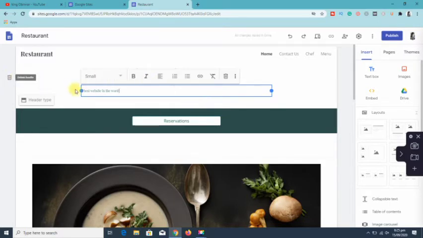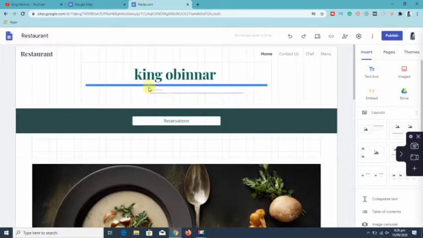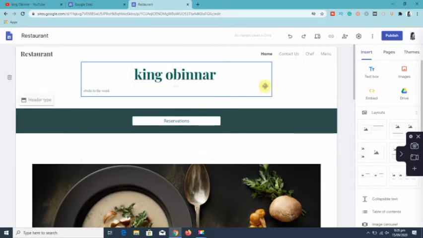So I just wrote this, and as you can see, it's not in the middle like it's supposed to be. I want it to be in the middle of the website name. So what I'm going to do is click on this place. I'm going to click here to adjust it. I can easily shift it to where I want it to be. It's here.